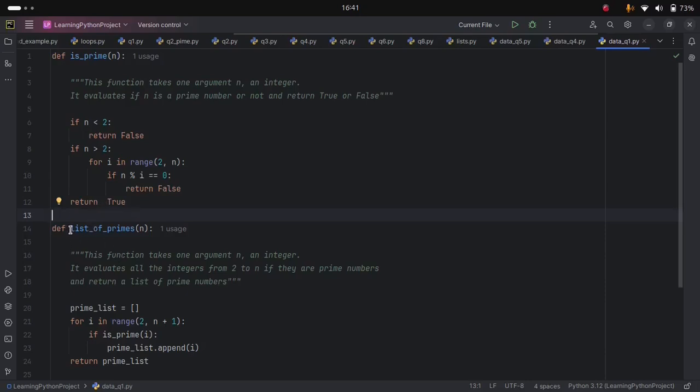Now I define my function, list of primes. This function takes one argument, n, an integer. It evaluates all the integers from 2 to n if they are prime numbers and returns a list of prime numbers. First of all, I will create a variable called primeList and I will assign an empty list to this variable.